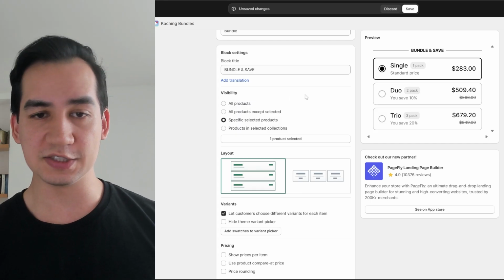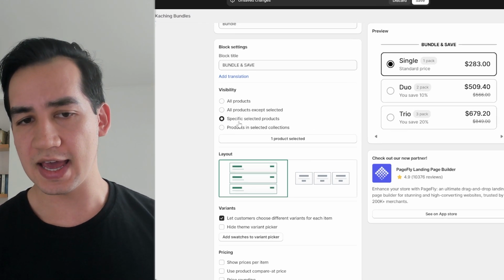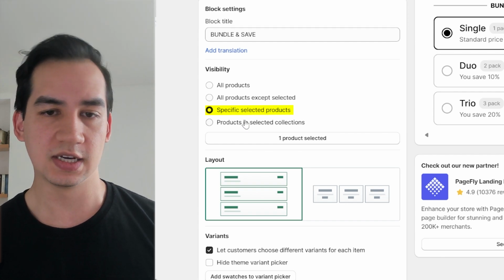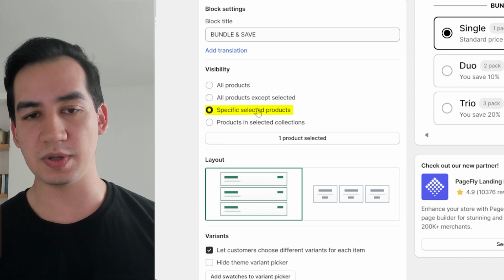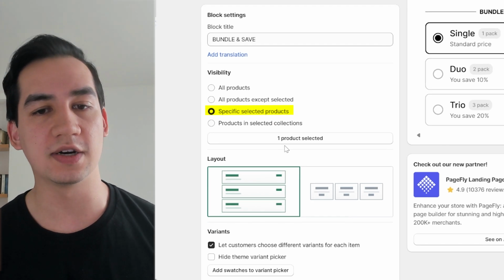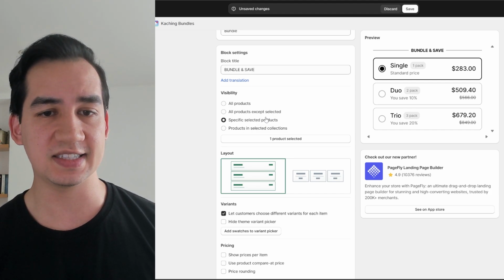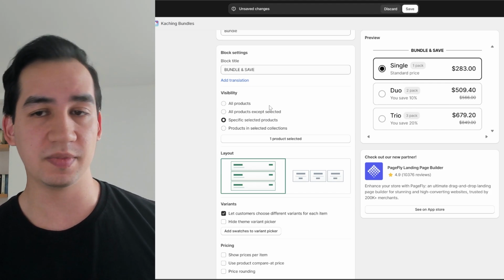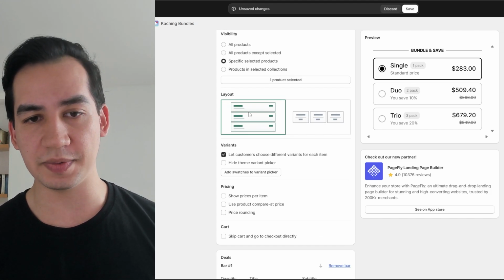Essentially, this is what products this bundling feature is enabled on. You're going to want to go here and select specific products. The products that you want to choose are generally going to be the ones that people typically buy more than one of. If you have products that people will only buy one of, that's not going to make a lot of sense, so I would exclude those from the bundle feature here. Just choose whatever products, and then next up is going to be layout.